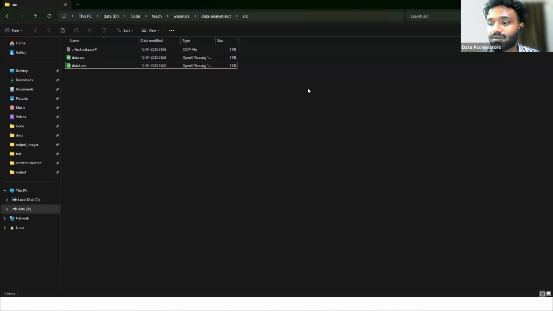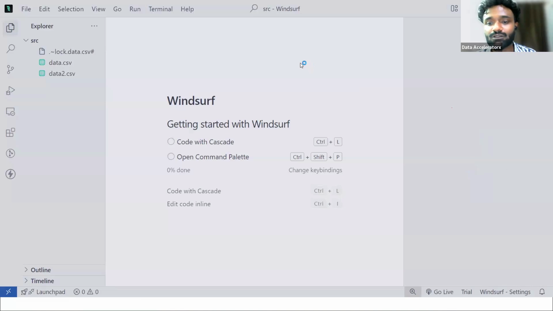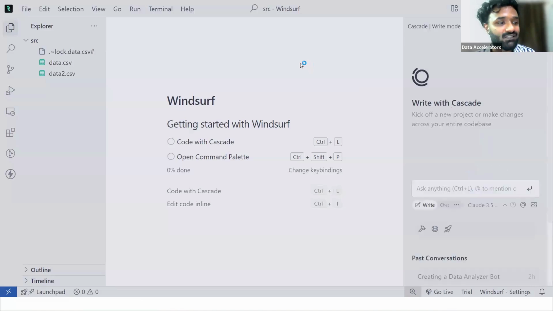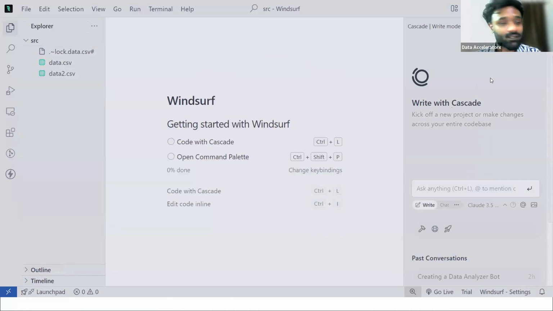So now in Windsurf, first of all, this is the Windsurf editor. If you have used Visual Studio Code, Zed, or Cursor, you will see this approach or dashboard is very similar. You have the file manager, you have your command palette below, and then you have your text chat on the right side. This is the most important part.